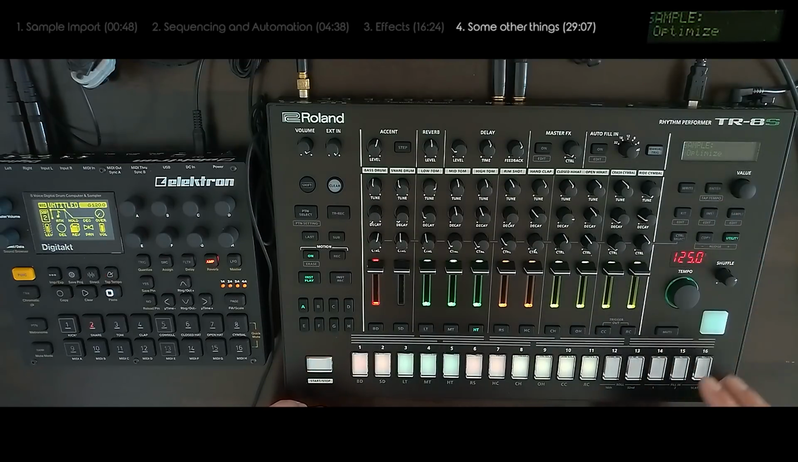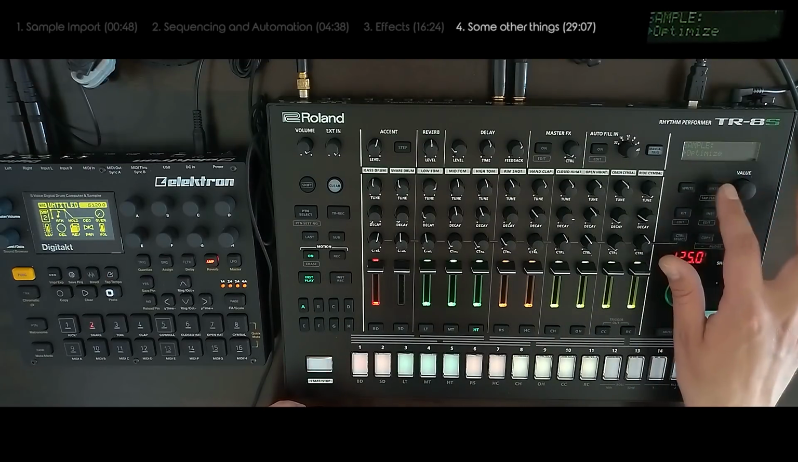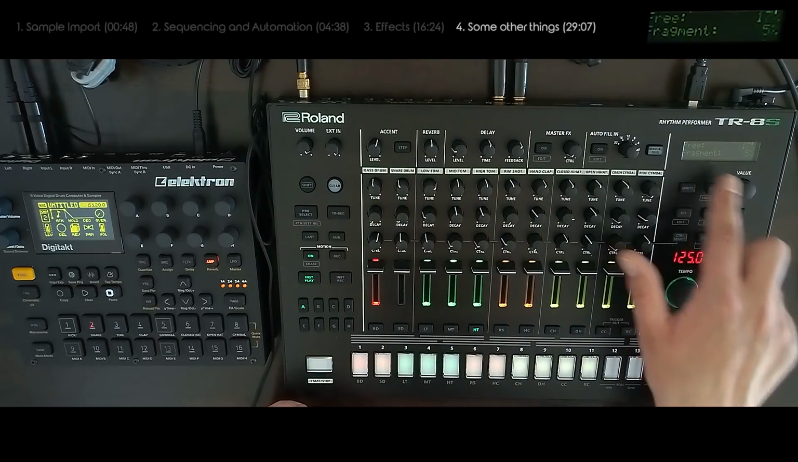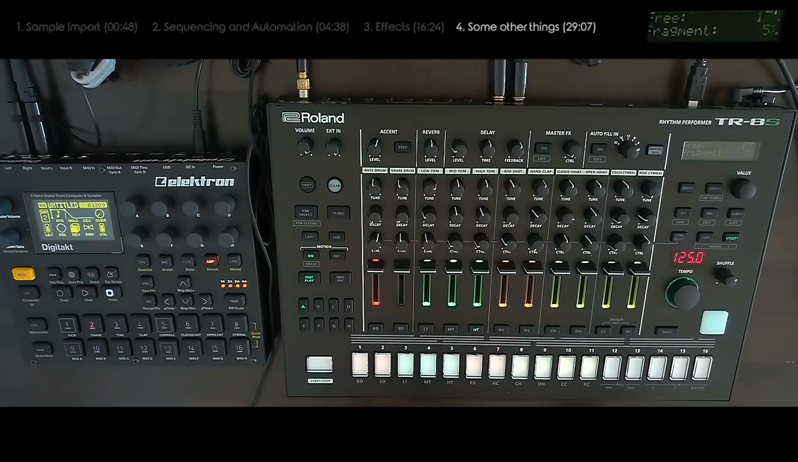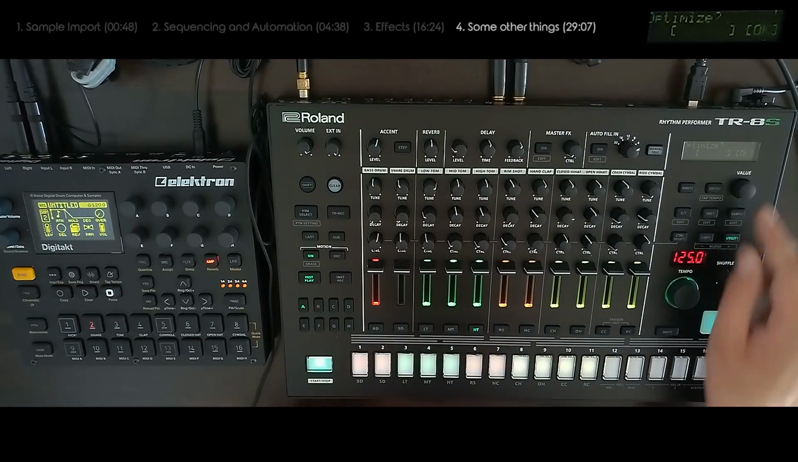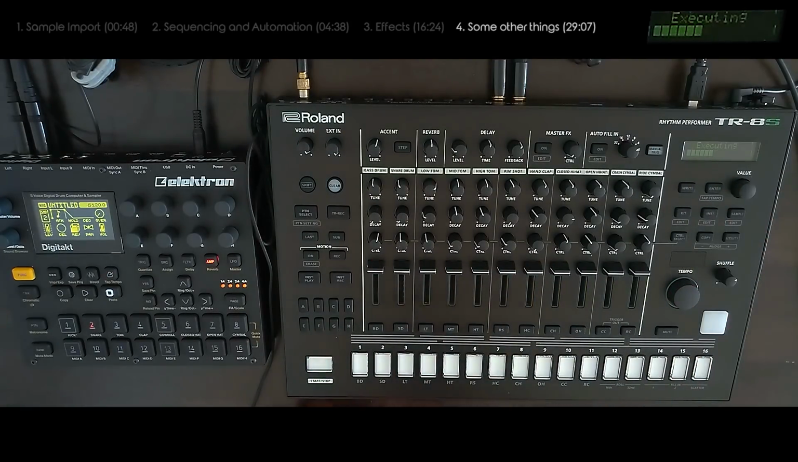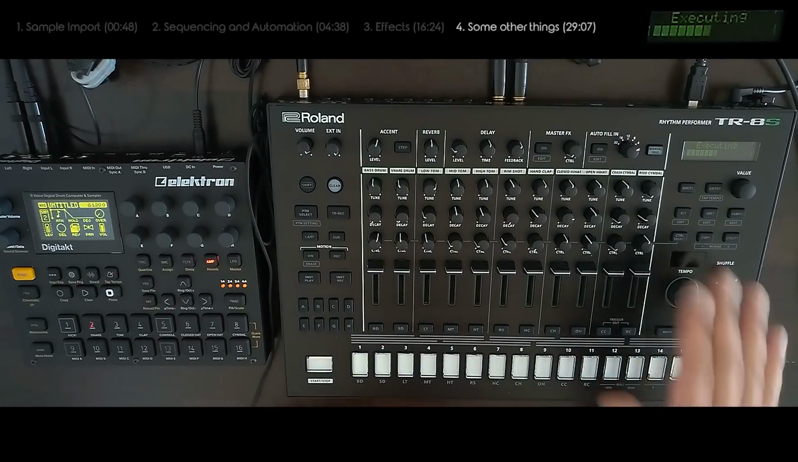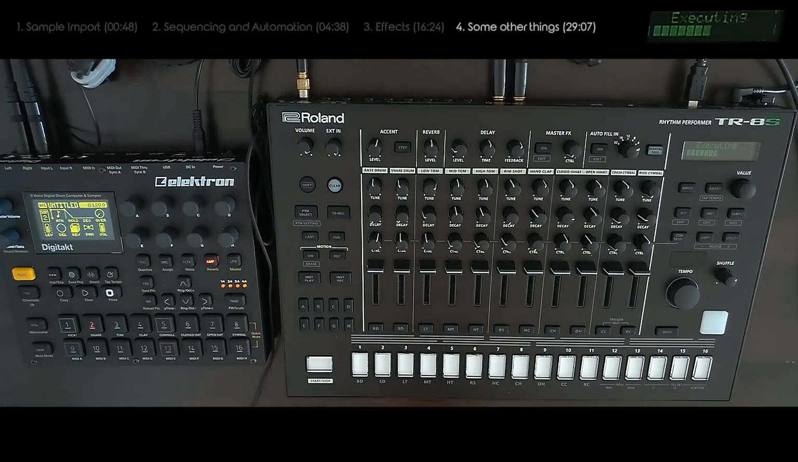Now under Optimize, we can see how much space we have left and how much the samples are fragmented or whatever. We can click on this thing and can optimize this, and now it's executing and doing something to the samples. I haven't moved into this thing just yet, so I don't really know exactly what happens here. I just keep it executed, and that's it.